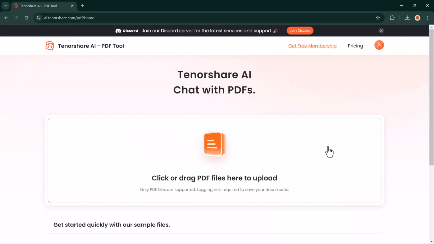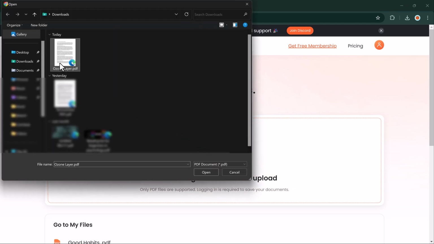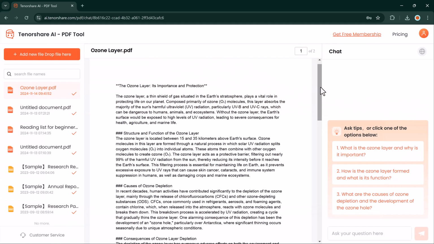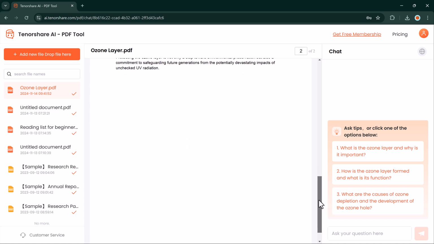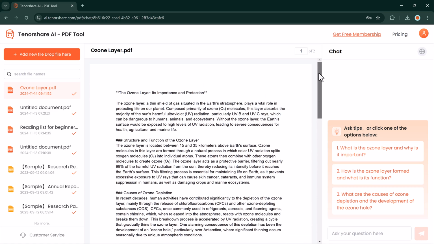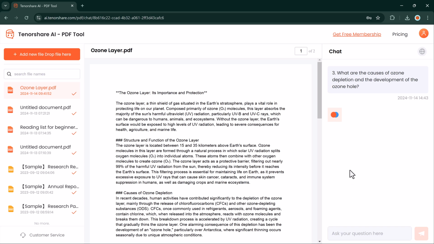So you upload your PDF file into ChatPDF. The AI takes a moment to look over the document. And then you can start asking it questions like, what's this report about, or can you summarize it for me? In just a few seconds, you will get clear, helpful answers. And you can ask about any part of the document. For example, if there is a difficult part, you can type in a question and Tenorshare ChatPDF will explain it in a way that's easy to understand.